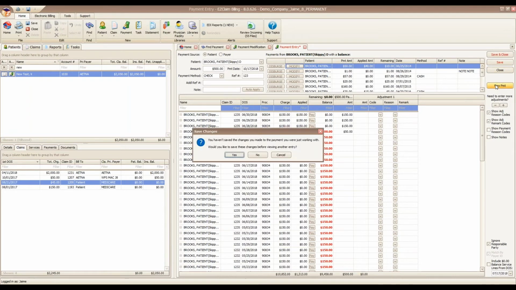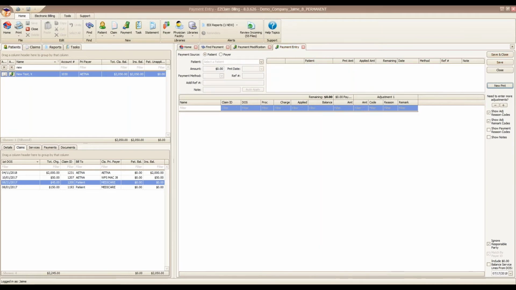So let's discuss credits or refunds, or sometimes even called takebacks or recoupments. Different payers call it different things. Even different offices call it many different things. So entering a credit is as simple as entering a payment. You're just going to use negative numbers. Negative numbers in Premier are represented by parentheses around the amount instead of the negative sign.